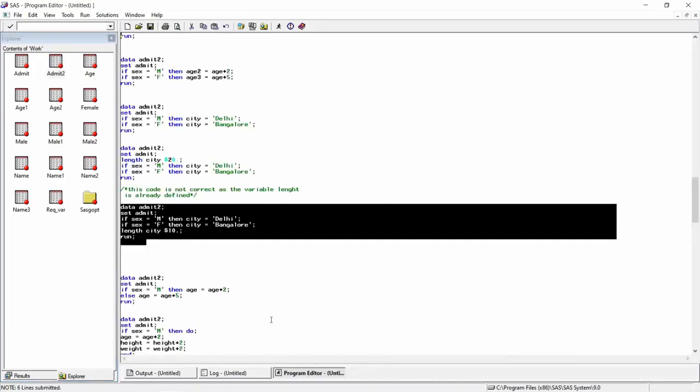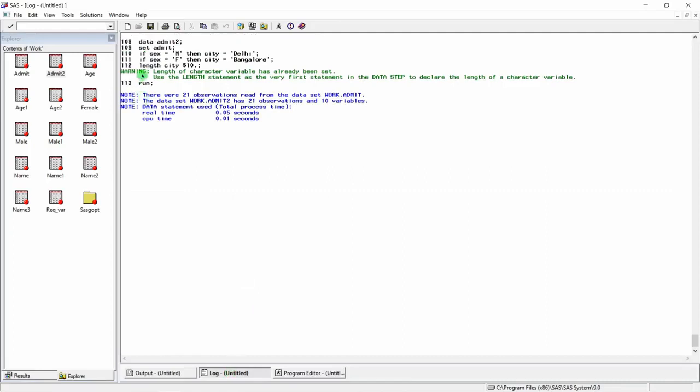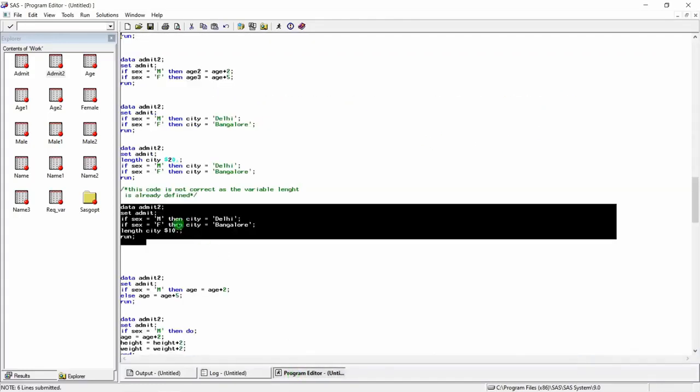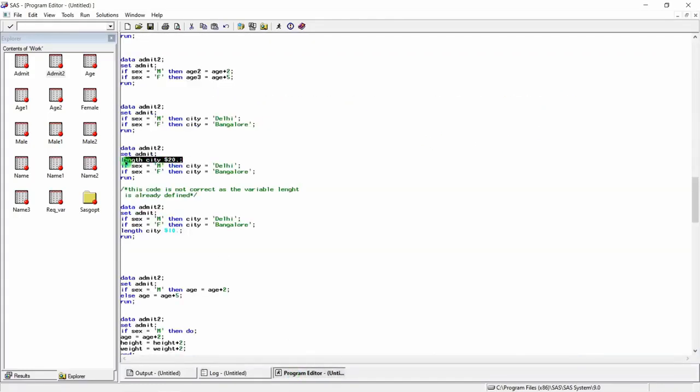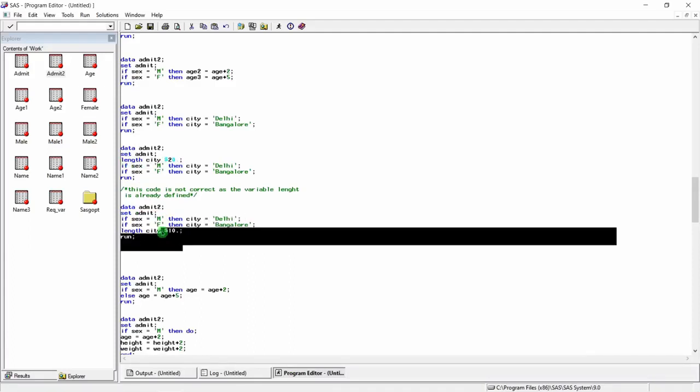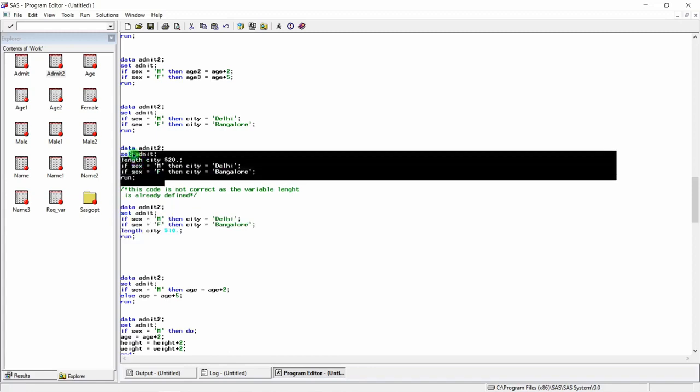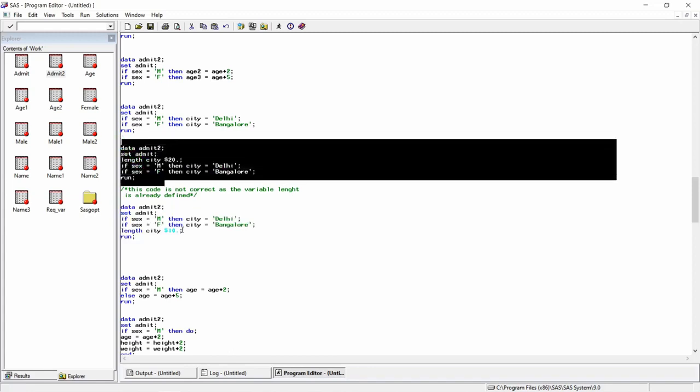It did not work, and I'll show you the log here. The warning says the length of character variable has already been set. Use the length statement as the very first statement in the data step to declare the length of a character variable. So we always have to use the length statement first, because if we use it at the bottom, it will again take the length from Delhi. So this will not work. Only specifying the length statement first will work.